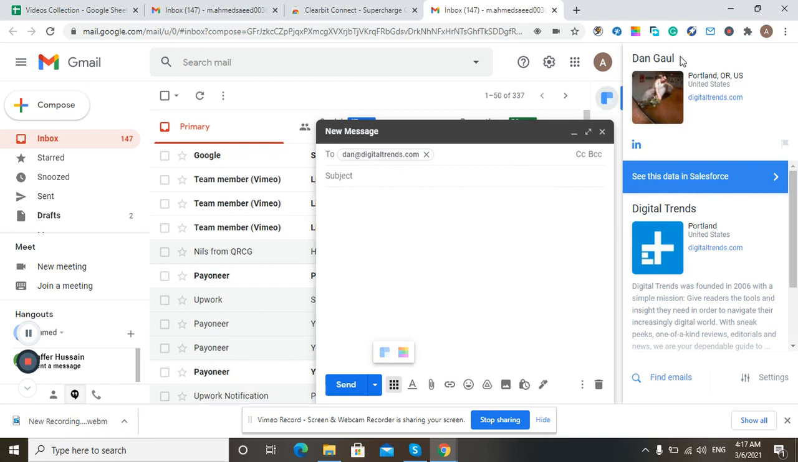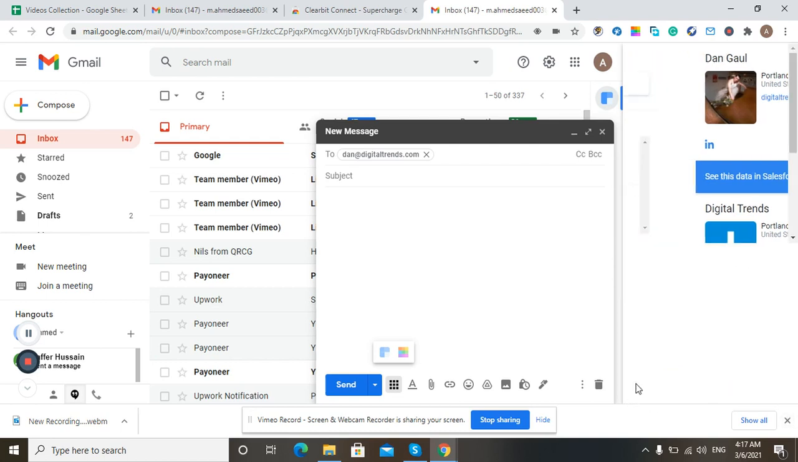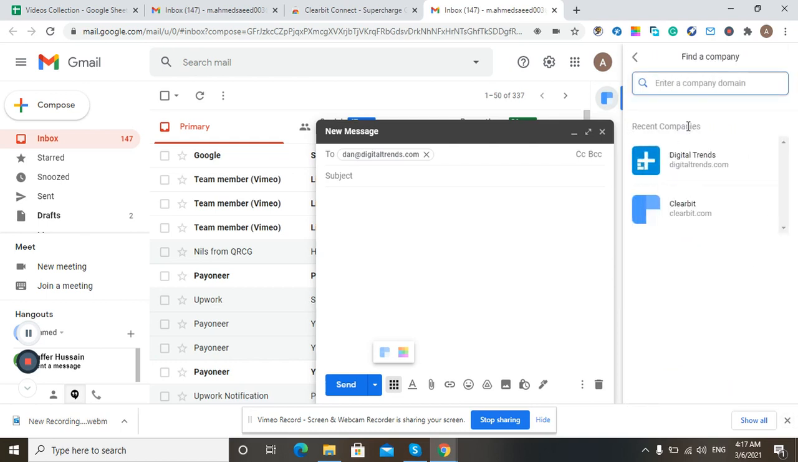So that's how you can use Clearbit Connect to find the emails of other persons. Now you can send your email to the CEO of Digital Trends. So that's how Clearbit Connect works. It can find emails for a CEO and members of a company.